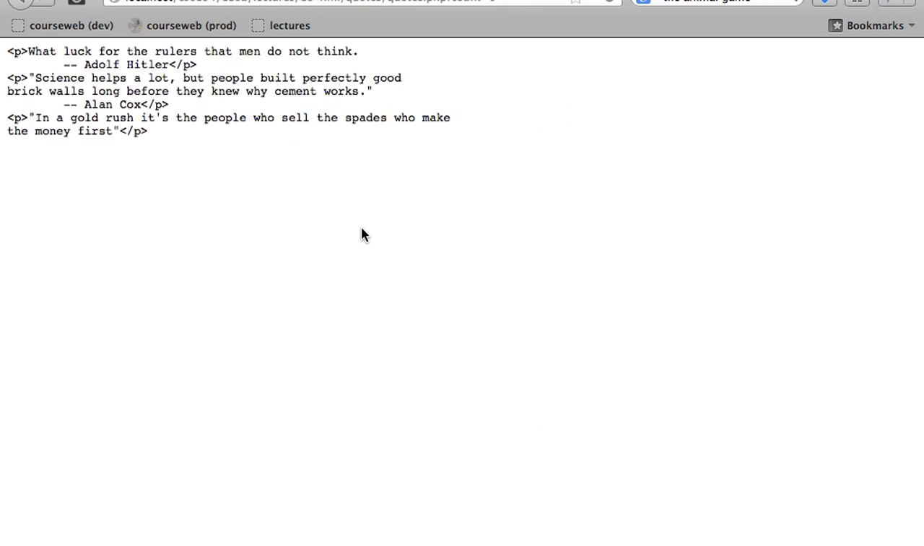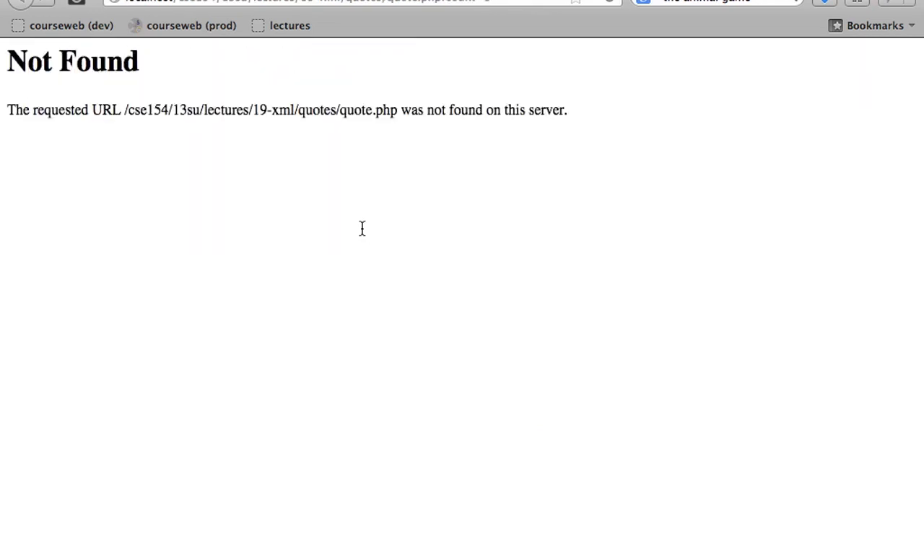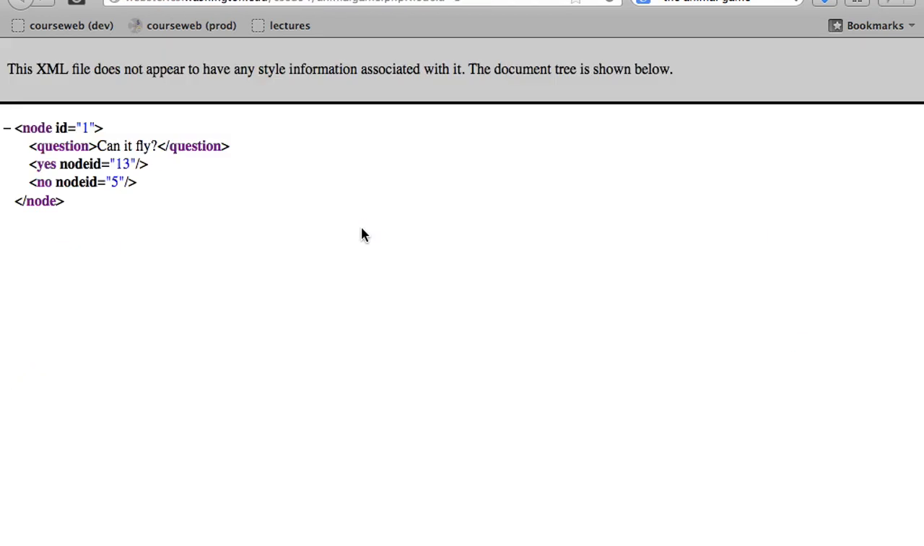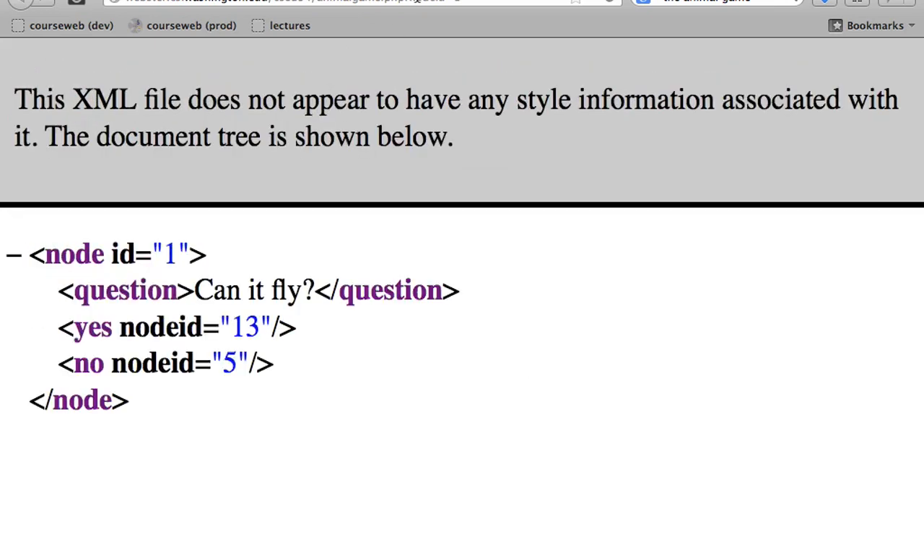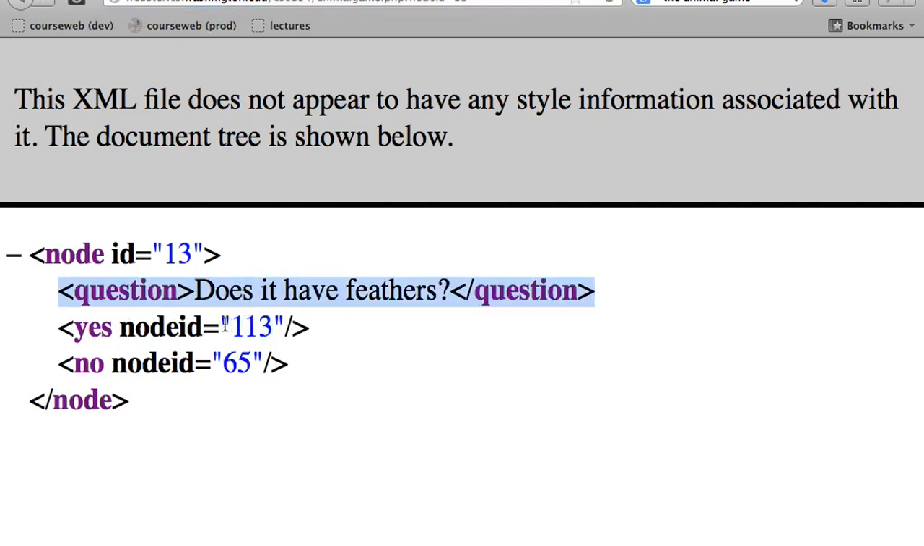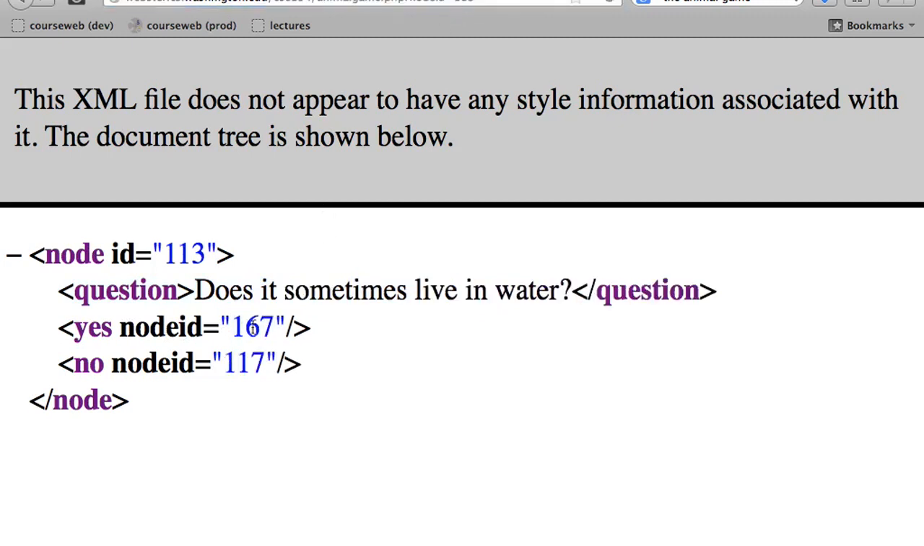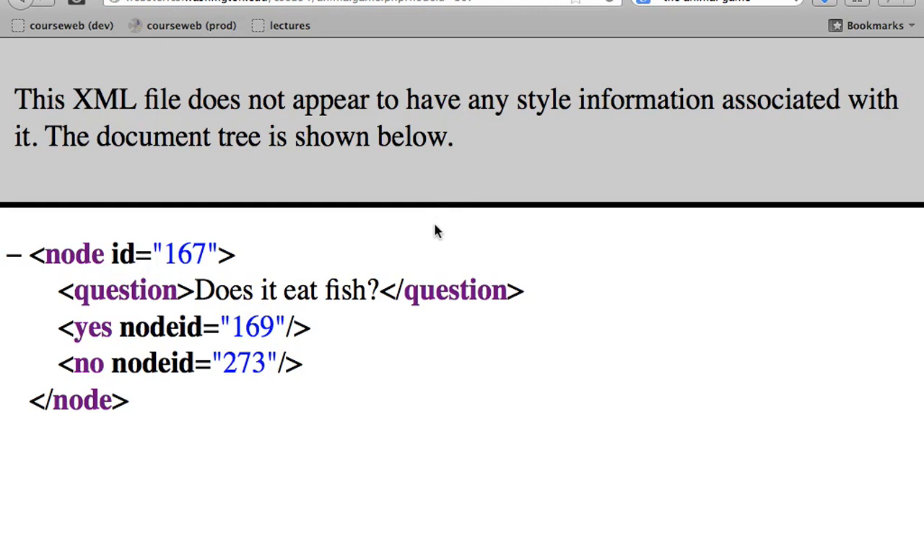So this is the web app that we're going to be making a request to, animalgame.php, which lives on Webster. The first question has a node with an ID of 1. It has a question, and if the answer is yes, then the node ID to proceed to is 13. If the answer is no, then the node ID to proceed to is 5. So if we want to answer yes, then in our JavaScript code, we want to extract the node ID from this, and make a new request to this web service with the node ID of 13. That will be a new node. Does it have feathers? Yes. We can just keep going like this. Does it sometimes live in water? Yes. And so on. We'll be using JavaScript code to respond to click events on the buttons and make new AJAX requests to this web service.